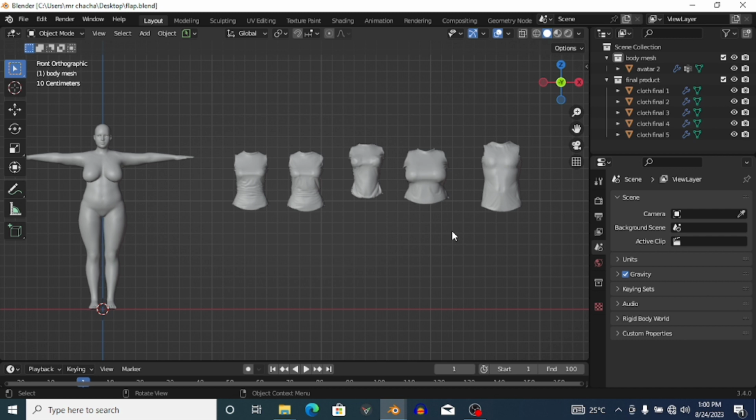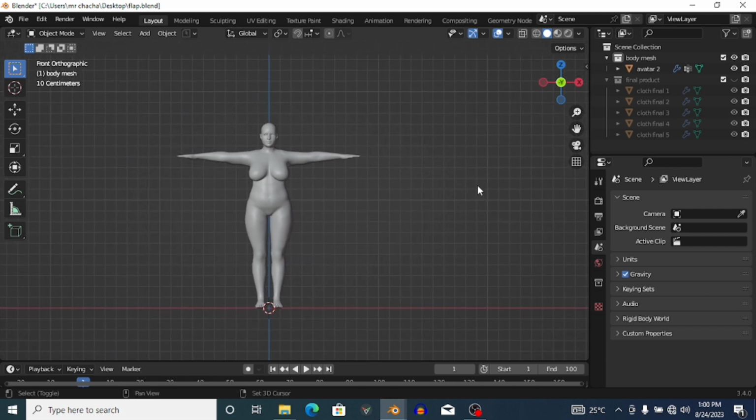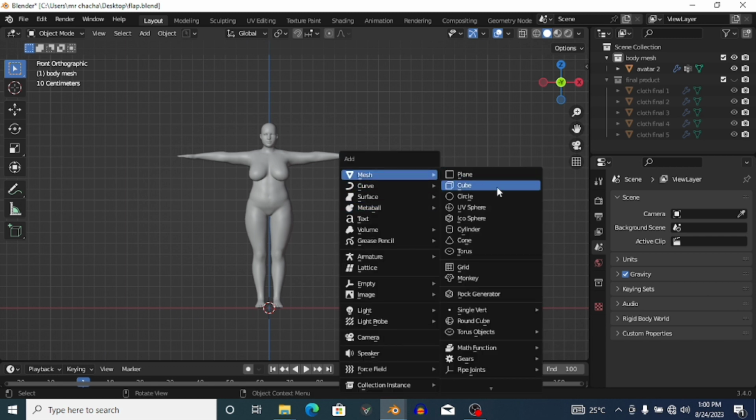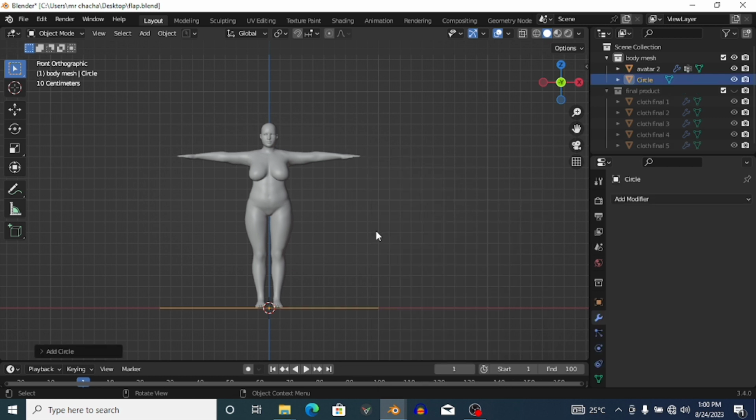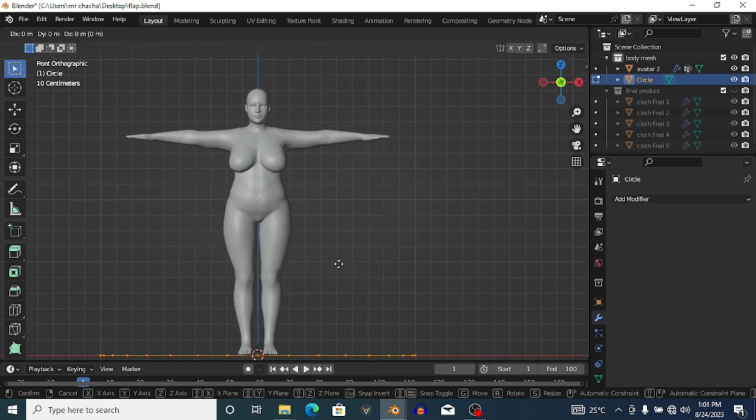So I'll start off by hiding the collection, the final product collection, and I'll show you the first method on how to use it. Okay, so I'm going to start by adding a mesh circle like that, and I'm going to tab into edit mode and grab this along the Z to the neck area.